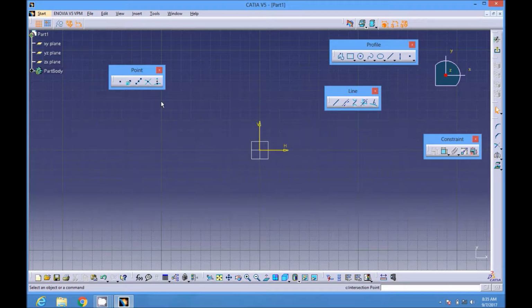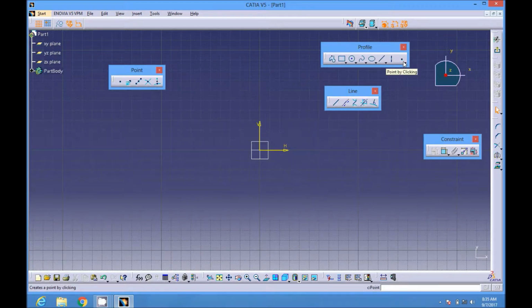So in this video we are going to learn how to create points in Catia. Okay, so points we can create either in Sketcher or the part design. In part design you will find this window stating profile. In this profile on the last you can see there is a point here.